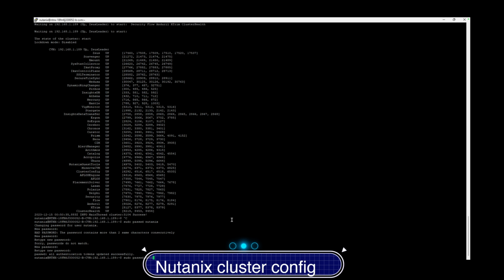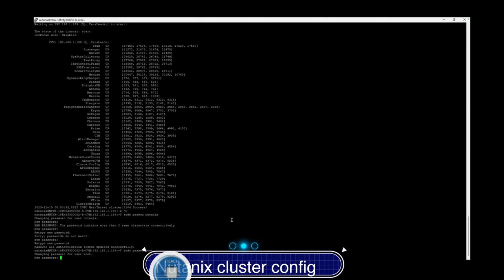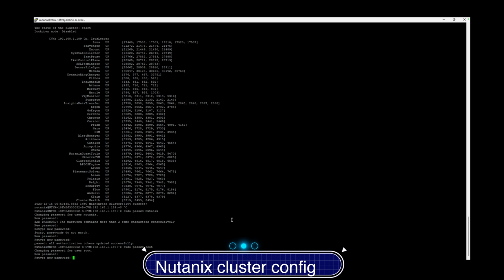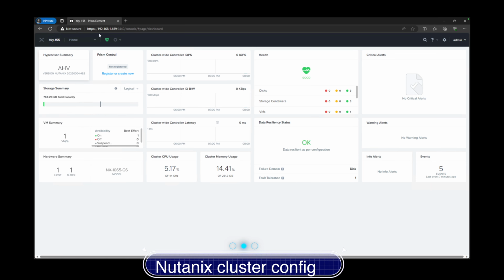Next thing we're going to do is set up the password for the root account from default to something custom. So I'm going to go ahead and change this. That's set up for the root account. Next thing we need to do is change the password for the admin account. Actually, the admin account we already changed, so I'm not going to bother with that one. So the cluster password should be set now, so we should be good to go on that.